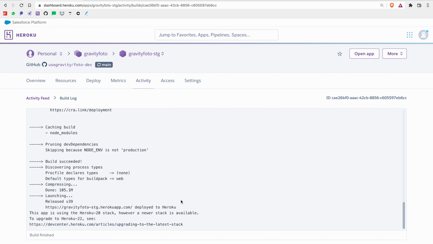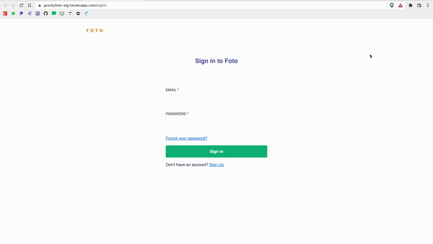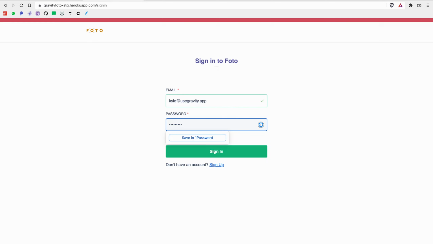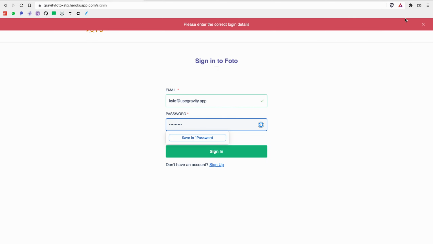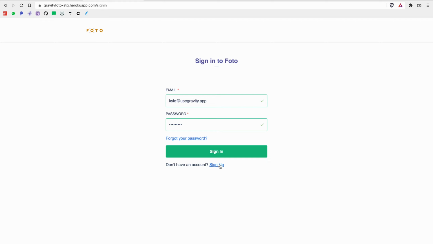Okay, so our application has now finished building. So when we hit this open app button, we should see our shiny new app. So let's open it up. There we go. Our application is working. Now, if I try to sign in, I should get an error message because we haven't actually created an account yet because this is on a separate database. Okay, so it looks like our API call is working.